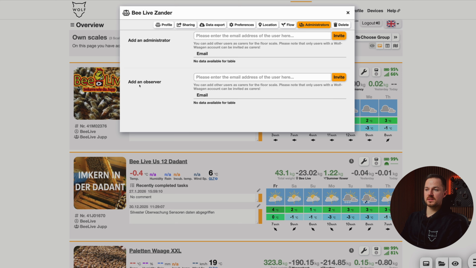Then there's an opportunity to set an observer to the scale. The observer has no rights of management, so he cannot change names or something. He just gets the alarm SMS. If there is an alarm triggered, for example, or battery state is too low, then he gets the email. This is the observer status, that he just gets everything about the status.